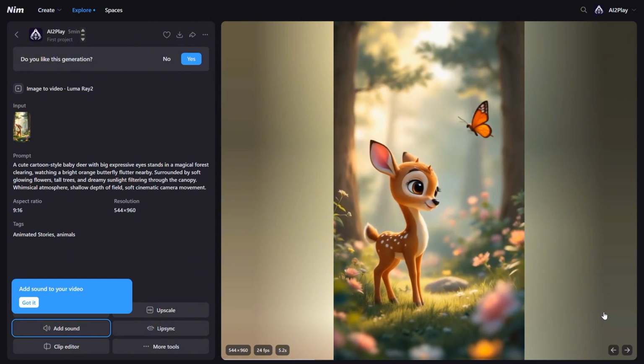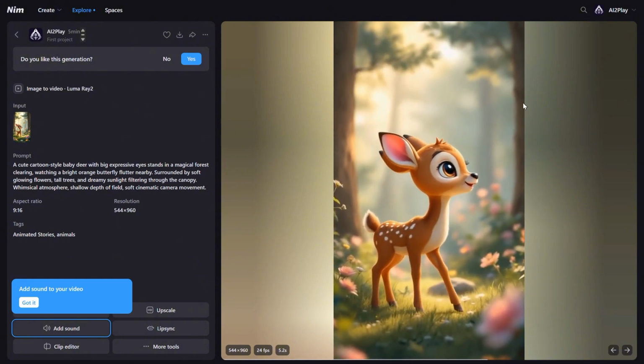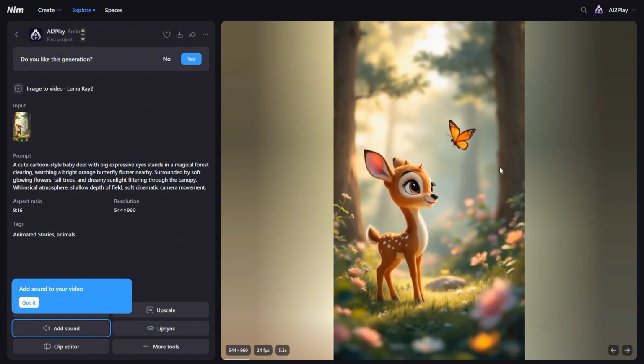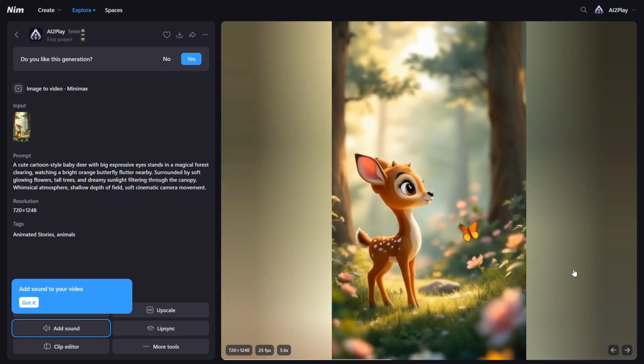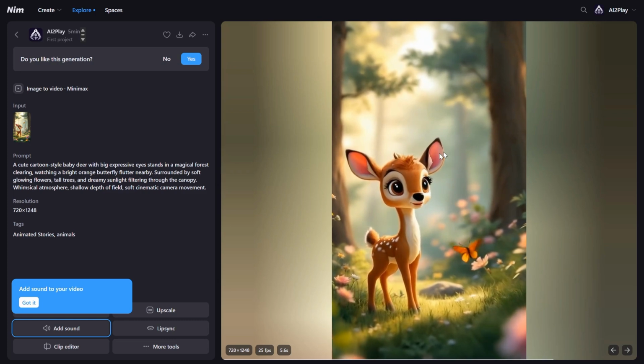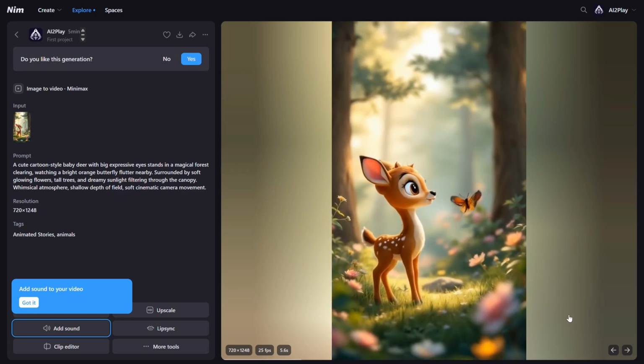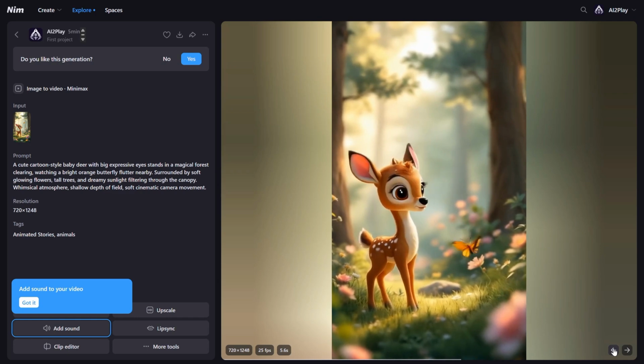Luma 2 gave me a time warping kind of movement, like it's about to be sucked into a black hole. And for Minimax, it looks like the baby deer is blind. I can't see where the butterfly moves, it doesn't look at it, and the butterfly itself isn't great.